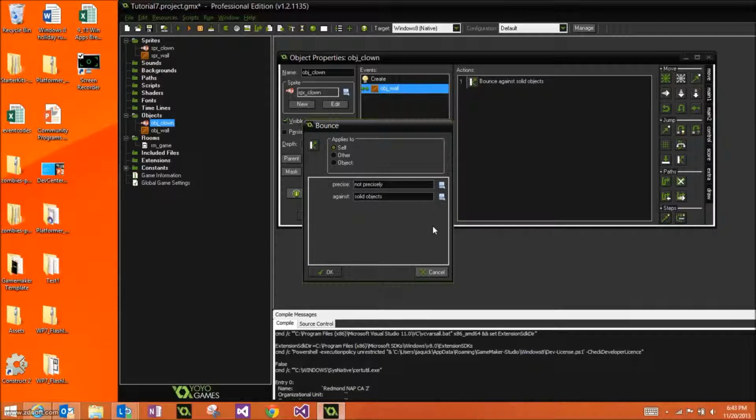And you get a couple of options. Precise, not precisely, and precisely. I'm not exactly sure. I think that's like a small rounding difference in physics, how it hits and the angle it comes off. I think it's very, very minute because I've never noticed a difference either way. So we don't actually need to change anything here. And you can see it's bouncing against solid objects. And that's why we made the wall object solid so that we can know when we hit it and then do the bounce back. So we don't have to change anything there. We can just say OK.